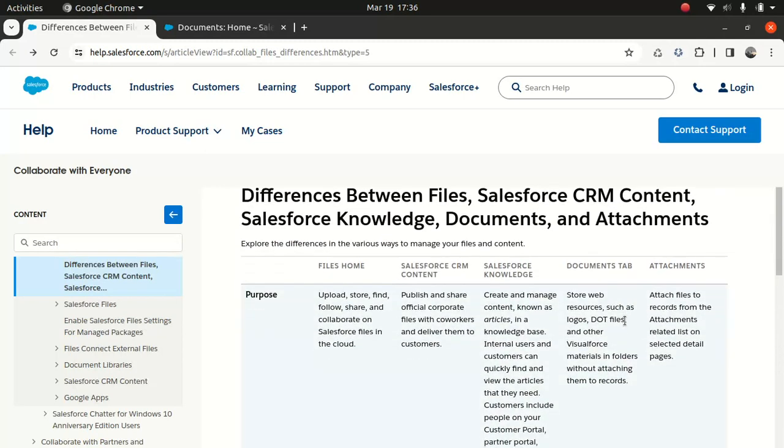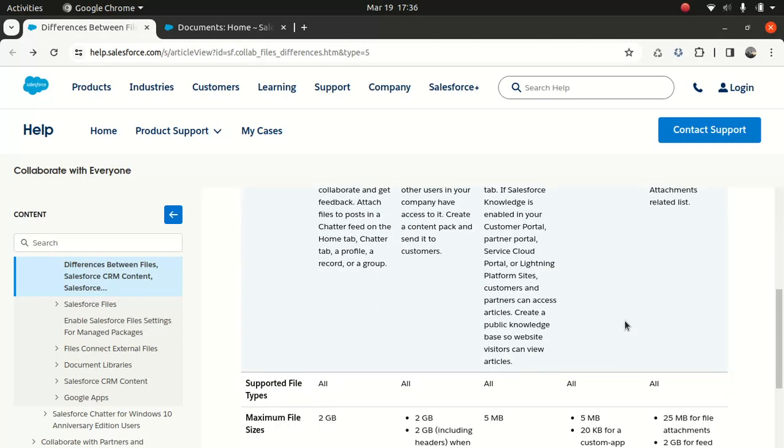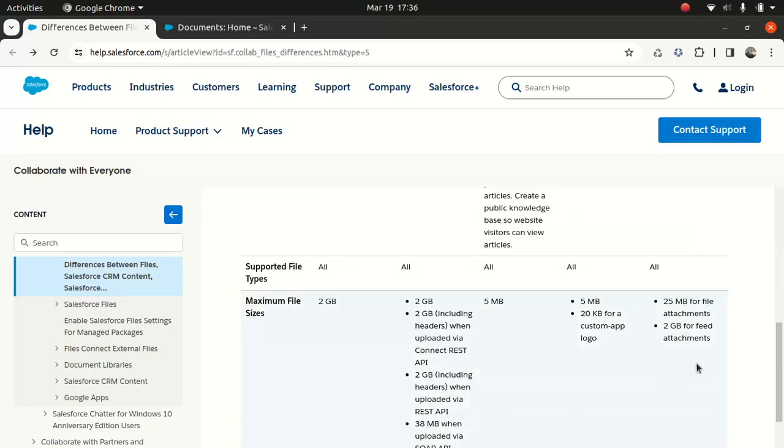Then you have attachments, right? Obviously, you might have used files and attachments. If you go to the notes section, you can attach a document. Now, there are maximum file sizes: 2 GB for a feed attachment and 25 MB for a file attachment. So this is important for you to know.